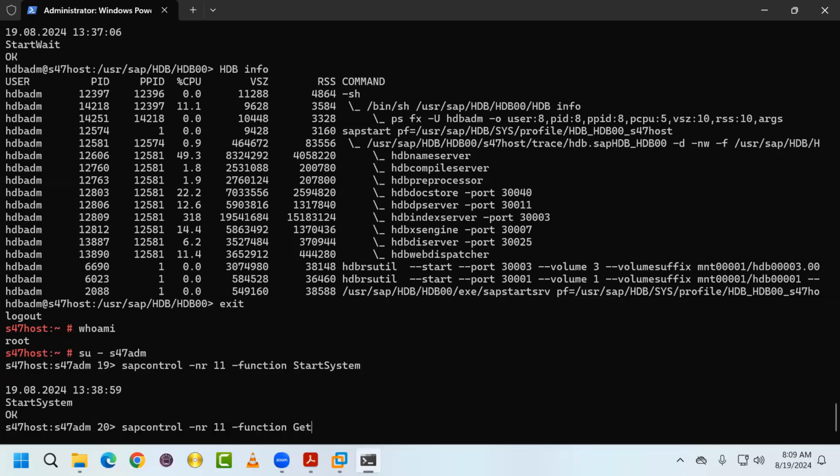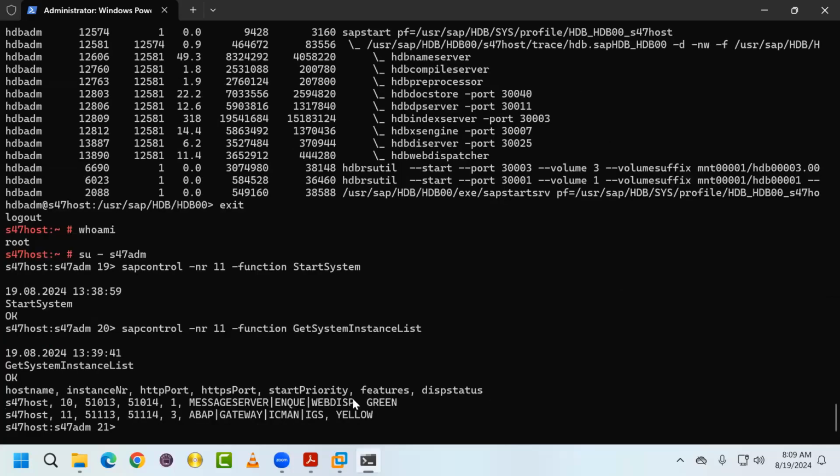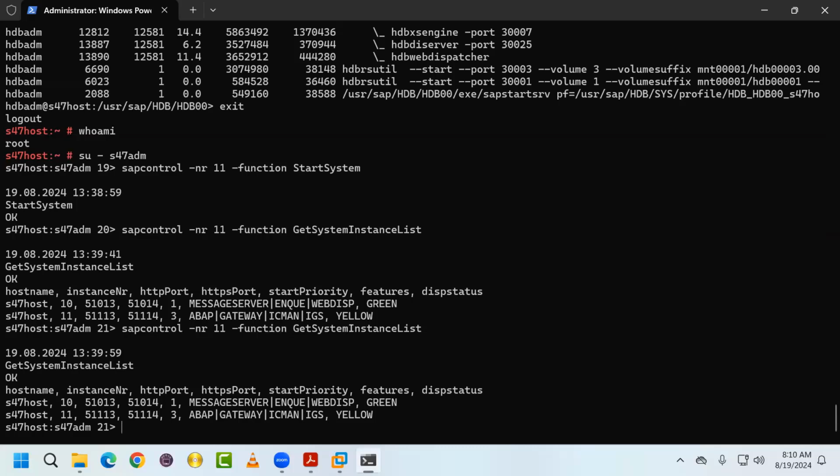GetSystemInstanceList. Enter. Here the ACS instance is started. Message server, enqueue server, web dispatcher green. ACS instance is started. The primary application server instance is waiting. Still it is not started. Still it is taking time.